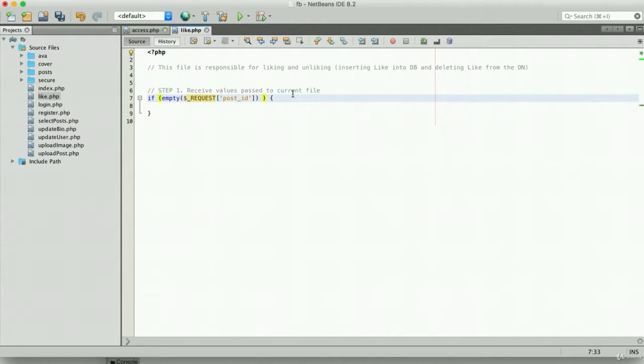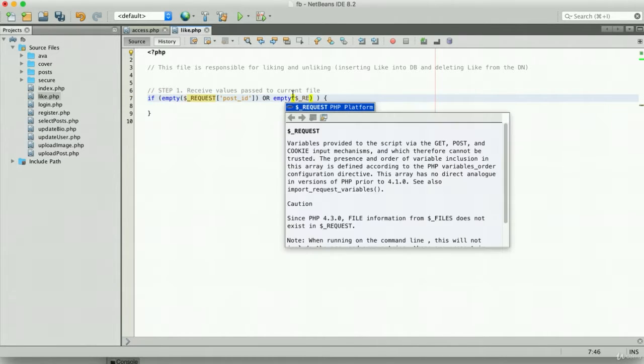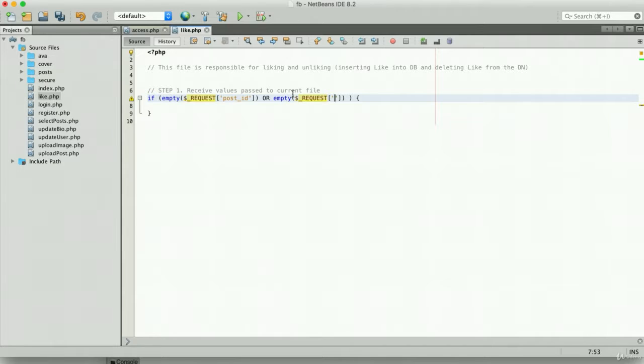And then we're coming out from the first round brackets and we write or empty, then again opening and closing round brackets, and in the round brackets we are referring to $_REQUEST, then square brackets and quotation marks user underscore ID. Okay, and here what we are writing is if post ID or user ID is empty, then we want to show some message.